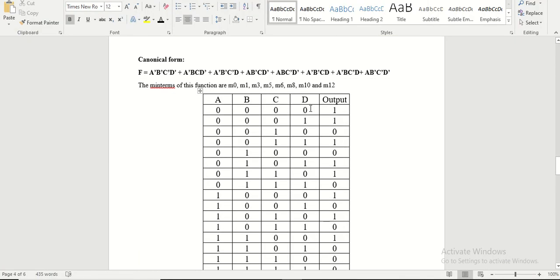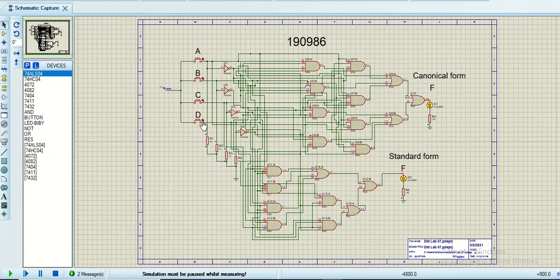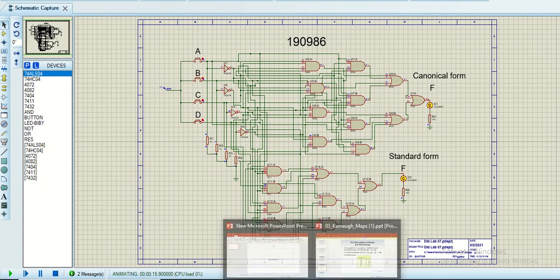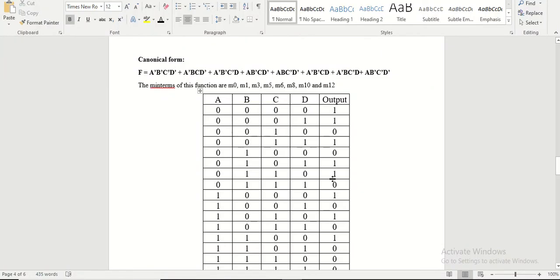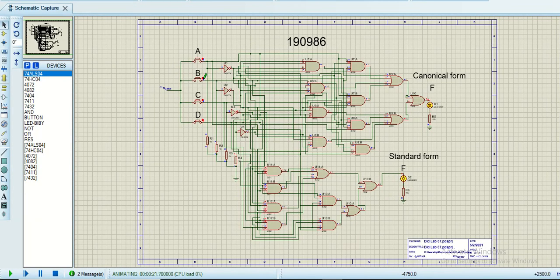For all these inputs 0, we have 1. For 0 0 0 1, our output should also be 1. As you can see, our output is 1 for both of them. And then if we want to check for 0 1 0 0, the output should be 0.